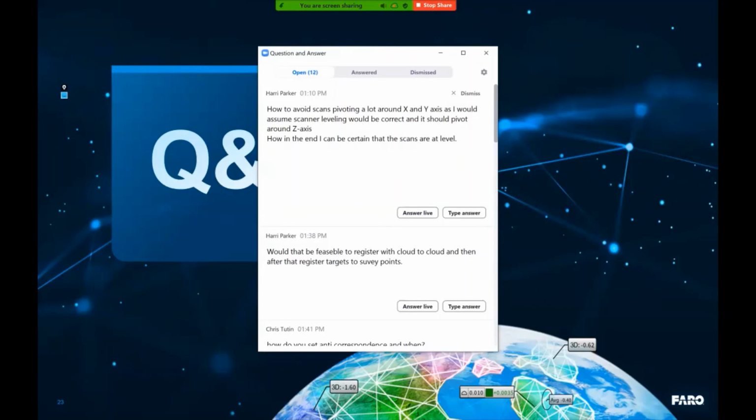How to avoid scans pivoting a lot around the X and Y axes, as I assume scanner leveling would be correct, and it should only pivot around the Z axis? In the end, I can be certain that the scans are level. It does depend on what scanner you're using. Hopefully you're using a Focus, and you'll have a dual axis compensator in there. The dual axis compensator does a really good job of leveling things out, and you want to make sure the inclinometer is set to on when you're doing your processing, your registration. The same goes for the compass. It really helps with putting things together. But this should all be automatic.